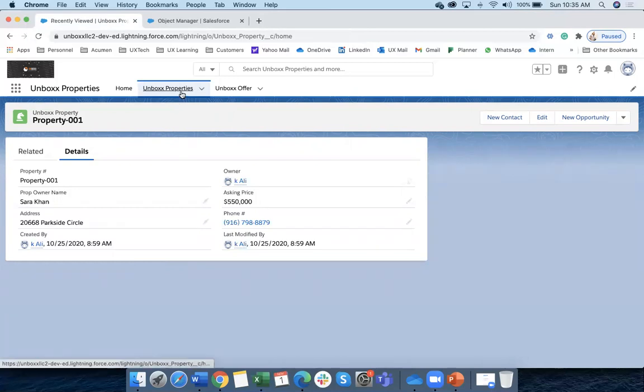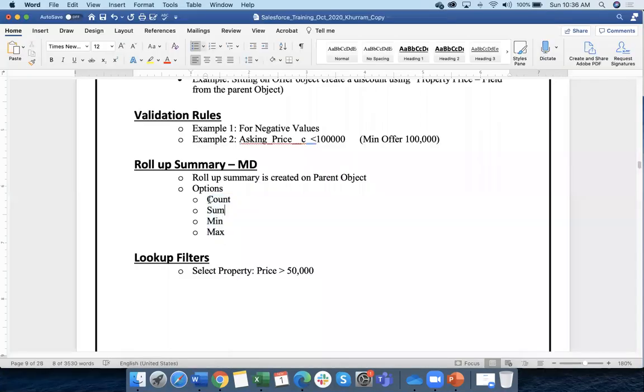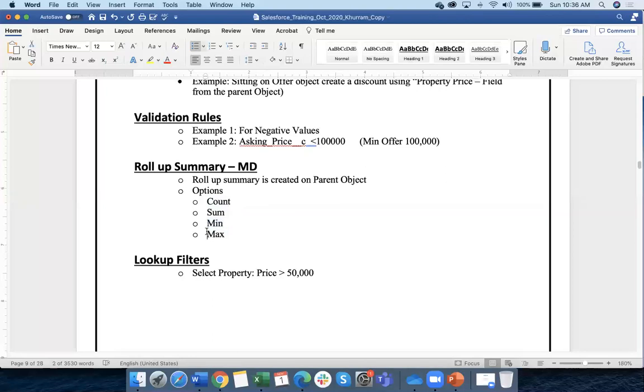Because the parent can have many children. For example, if a parent has 5 children, you can ask, can you tell me how many children do you have? That will come under count. 5. Okay, let's say everybody goes to work, what is the total sum of how much money your children make? Let's say everybody makes $1,000, $5,000. Okay, very good. That comes under sum. Okay, what is the minimum age of your child? Let's say 20 years.